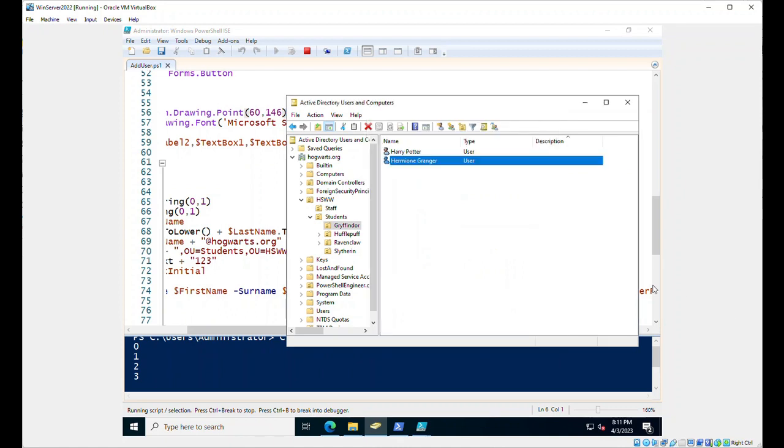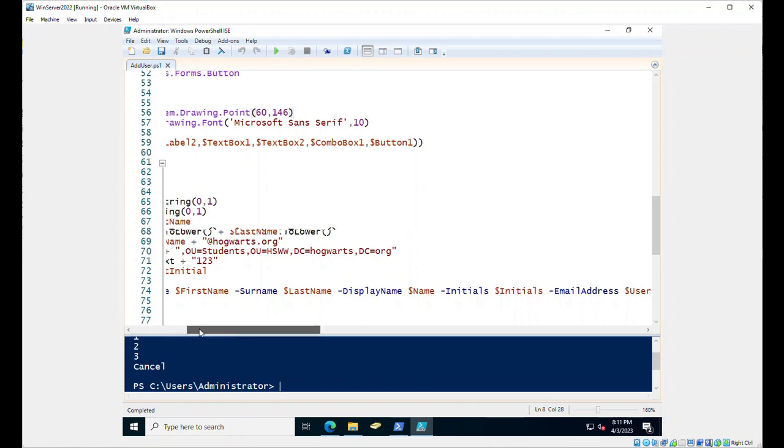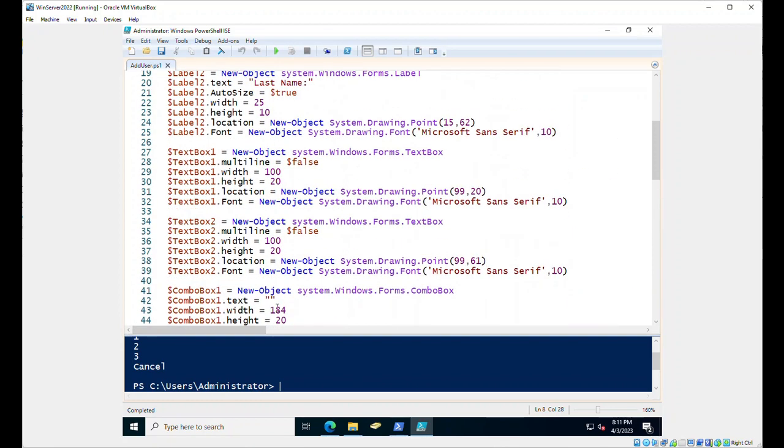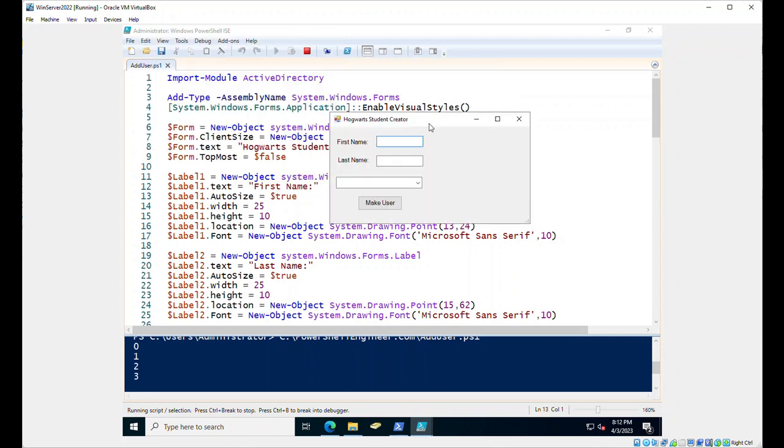So maybe one other thing I would tweak with this is just to make the box a little bit bigger. Not the box, the form. I mean, we can make it as wide as we want, so I just bumped it up 200 pixels there. That gives us some real estate here to add some more stuff potentially. But that way we can read this.